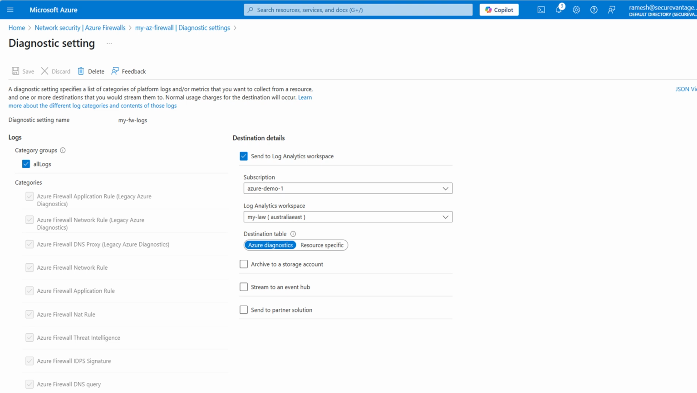I've checked the box for all logs, which automatically includes network rule logs, application rule logs, NAT rule logs, threat intelligence alerts, DNS logs, and IDPS signatures for Premium SKU. This ensures that I am collecting all possible firewall log data for monitoring. You can also see that logs can be sent to different destinations. In this case, logs are being sent to the Log Analytics workspace. But depending on your compliance and monitoring requirements, you can send them to different destinations. Let's close this window and go back to the Azure Firewall resource page.